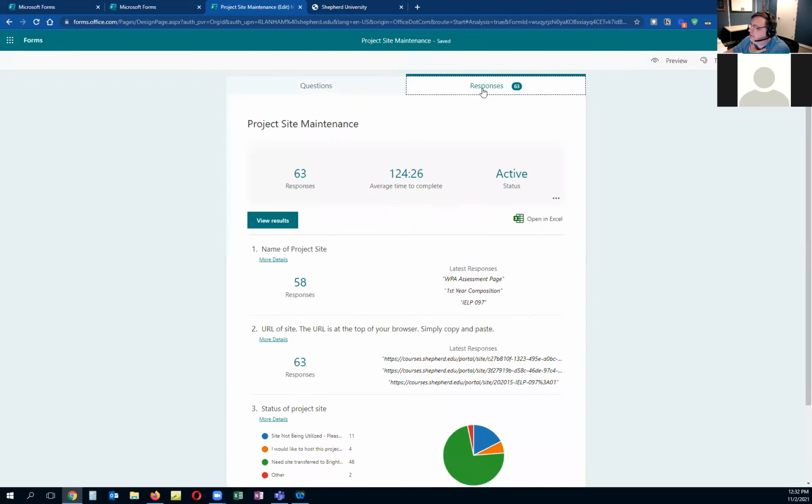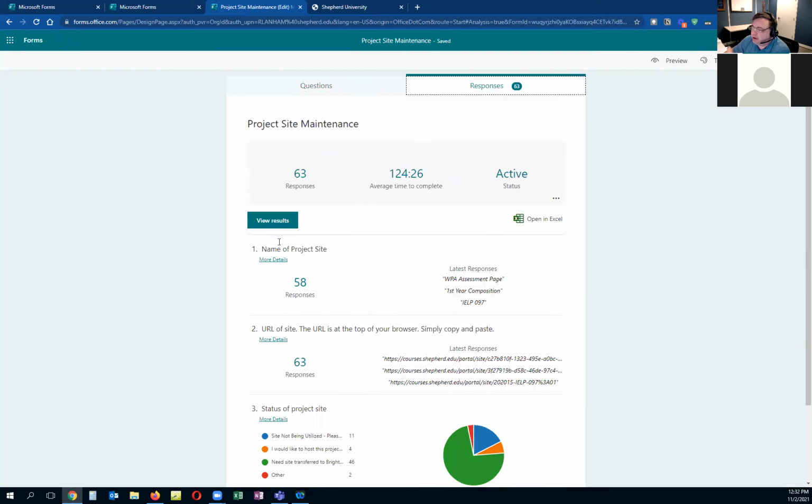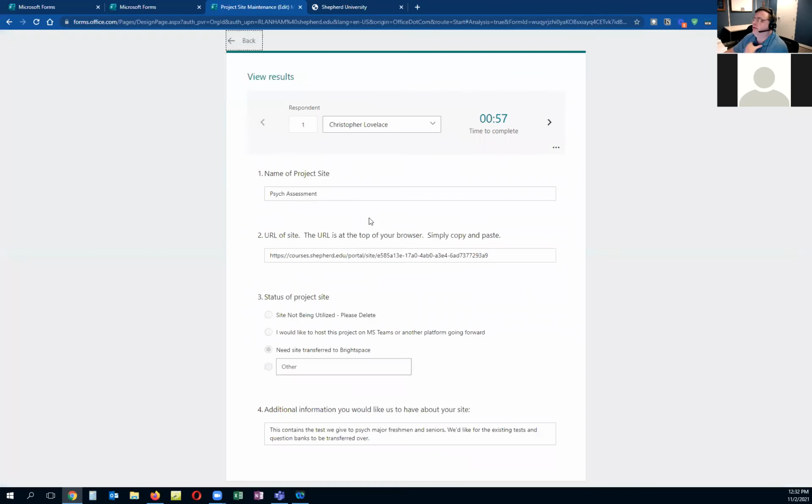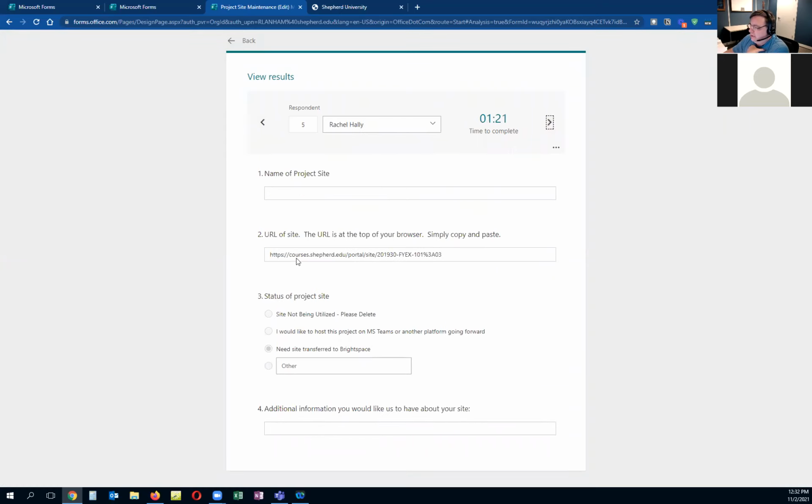When you click on the responses of your site, it gives you how many there were, if the site's still active, and the different names. These are just a couple of the different options. But if you click view results, you can scroll through each respondent. I had different professors and different sites. They gave me the URL and so forth.